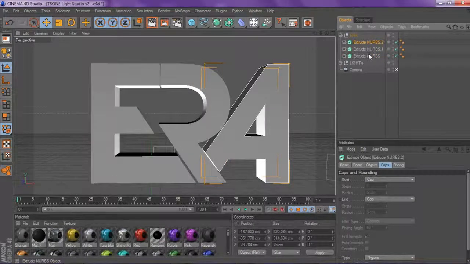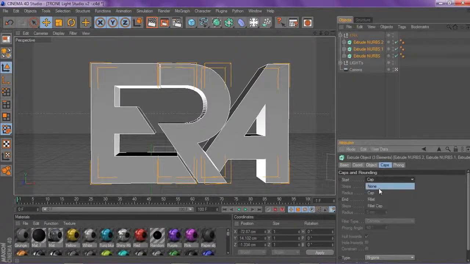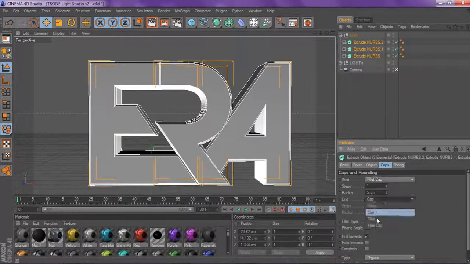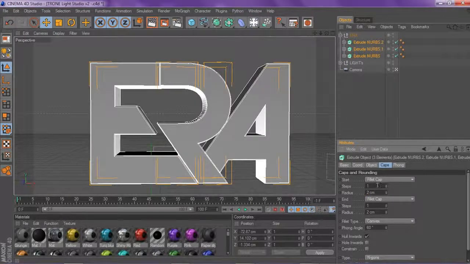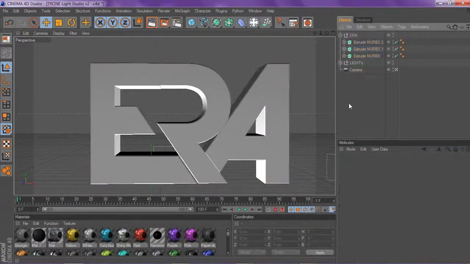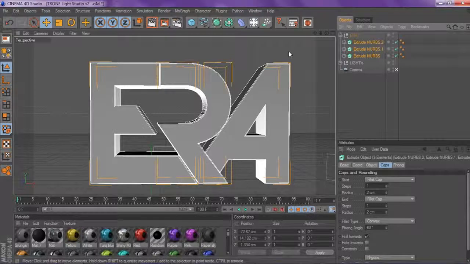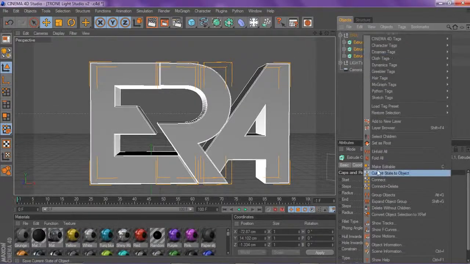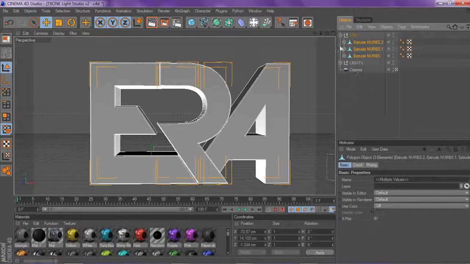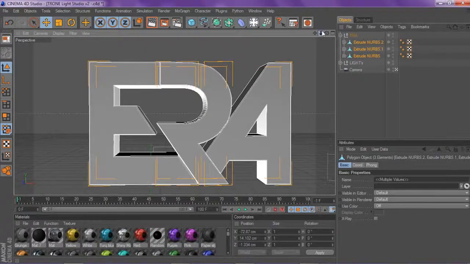So I'm going to have my extrude NURBS here, and I'm just going to control shift click on all of them, and change the caps to fillet cap on both of them, and put my steps to 1 and radius to 2. You can copy that on whatever logo you're using and fix your extrude NURBS. Make sure they're all selected by shift clicking, right click, make editable, or press C on your keyboard.